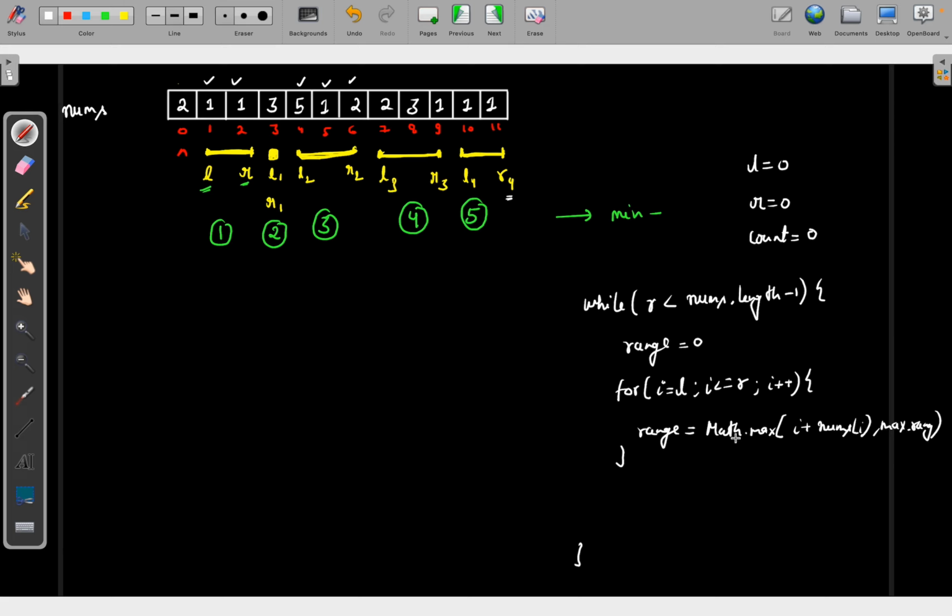Now what will be my L? You can see our new L2 is R1 plus 1, our L3 is R2 plus 1. So my L will always be R plus 1, whatever the previous R was. And my R will always be the maximum range.